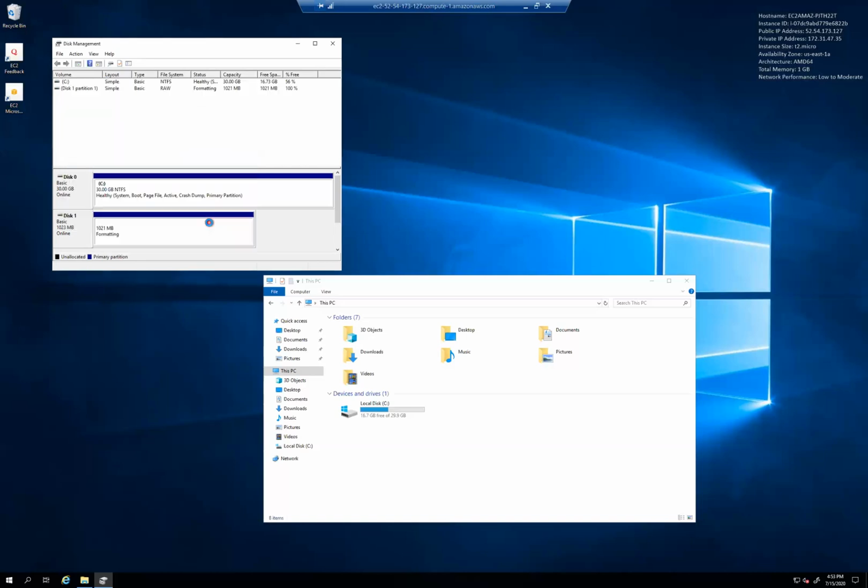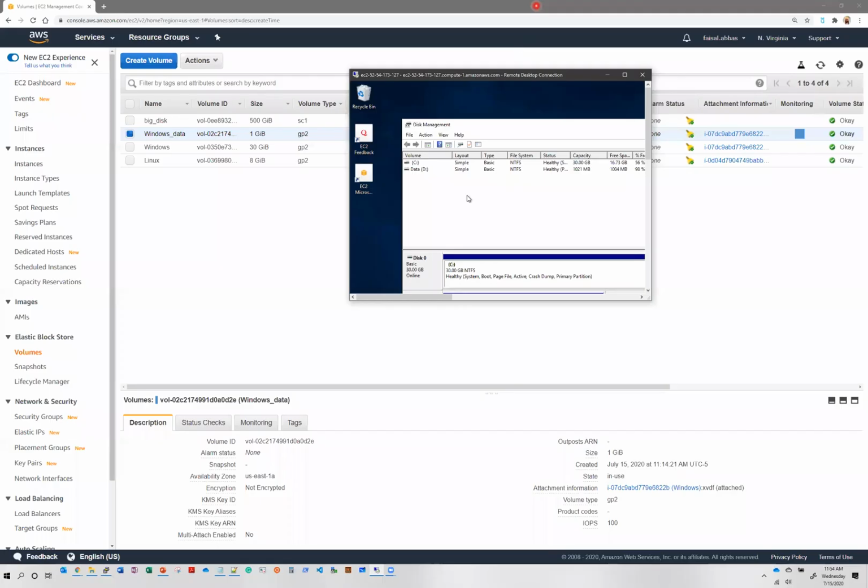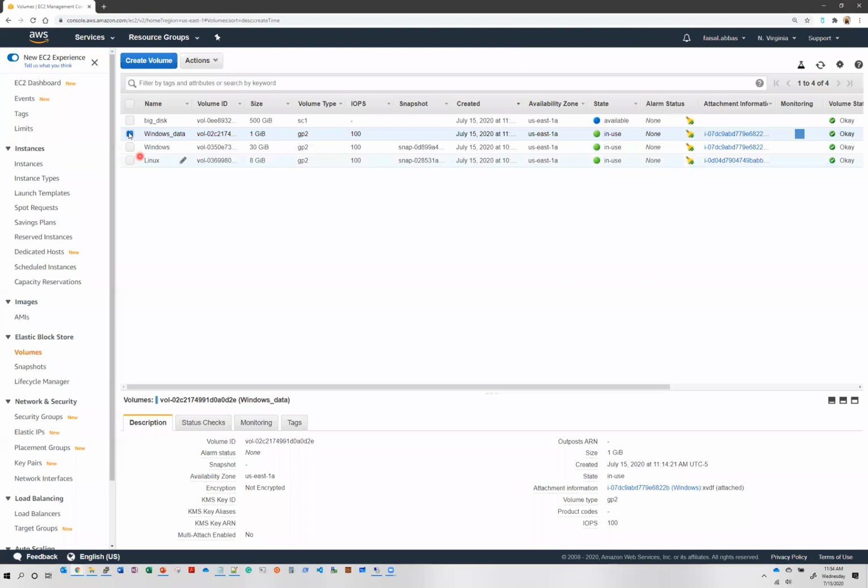Next, and then finish. As soon as we formatted it to NTFS and assigned the drive letter, it has shown up in here. So I can do whatever operation I want; the disk is available online and we can perform any operation there. Now let's attach the other disk, the big disk, as well.